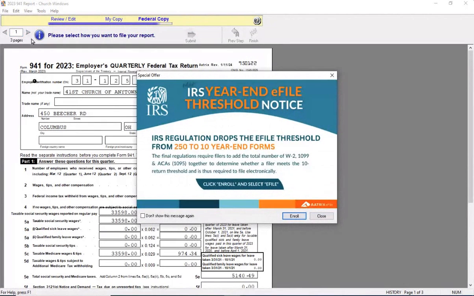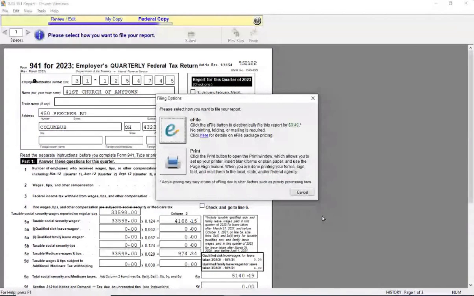The bar is going to move over to federal copy. I'm just going to close the Aatrix form because I want to print it. But if you want to enroll in the e-file, you know, you can do this, but you're not required. So we're just going to close that. And now it pops up and gives us the option to either e-file. Sorry, that was a different program, folks. Here I can choose either e-file or print.